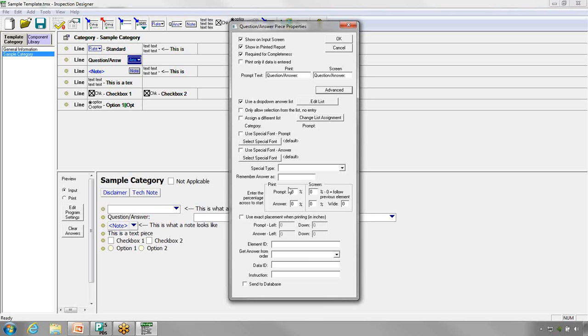Here we have enter the percentage across the screen, and you can simply split it up between the print and the screen, as well as the prompt and the answer. Where we have wide, this allows you to make the input box larger or smaller on the input screen. It will not impact the way it looks on a printed report. So that's a look at the QA piece properties.